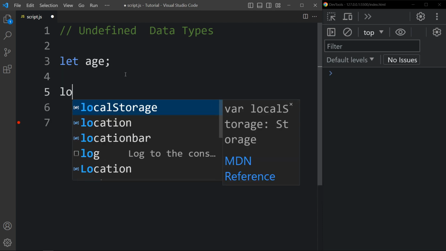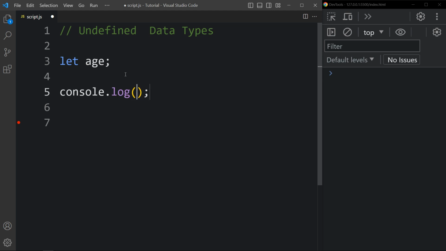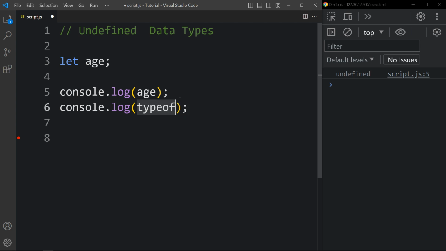Let's add console.log age. Here you can see the value is undefined. Now if you want to check the type of the data, here we will add console.log typeof age. Now you can see the value is also undefined and the type is also undefined.